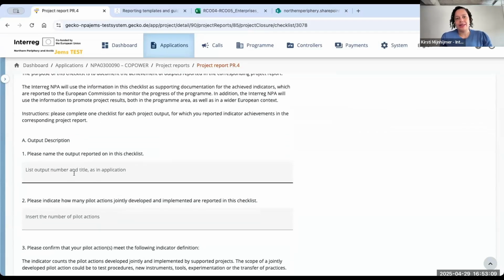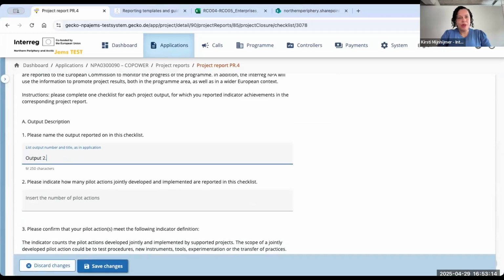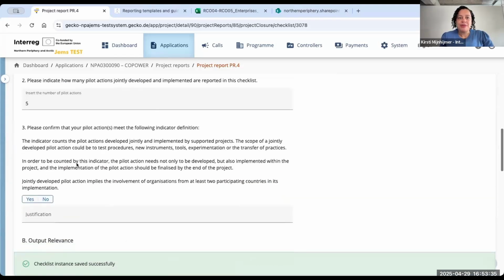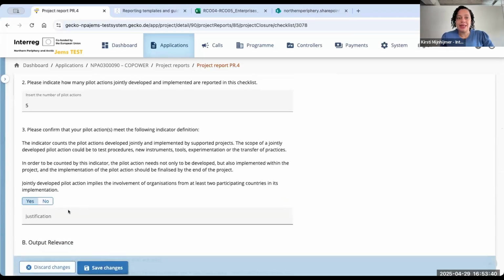But you start by filling in the name of the output. And that was output 2.1. And it was distributed energy resource pilot actions, if I remember it correctly. And we are reporting on 5 pilot actions in this checklist. And then you're asked to confirm that your pilot actions meet the indicator definition, and you say yes.